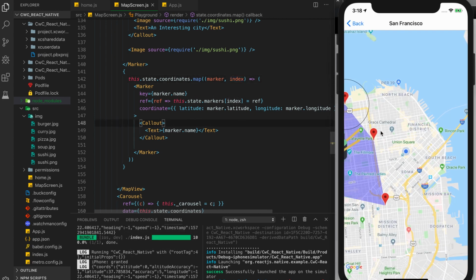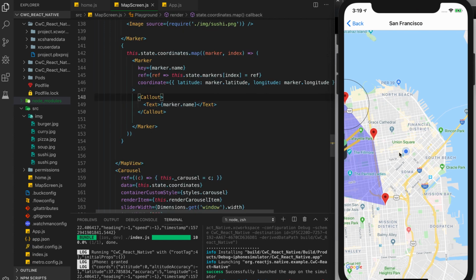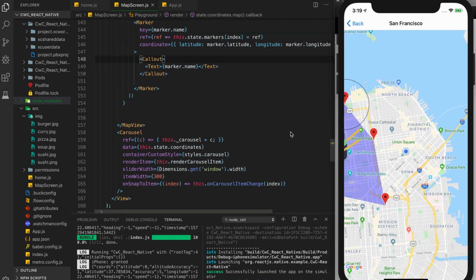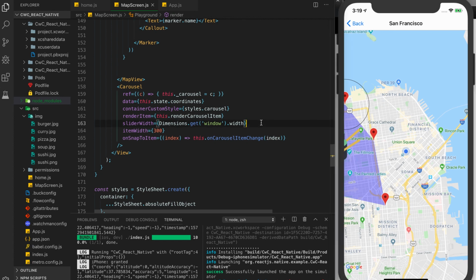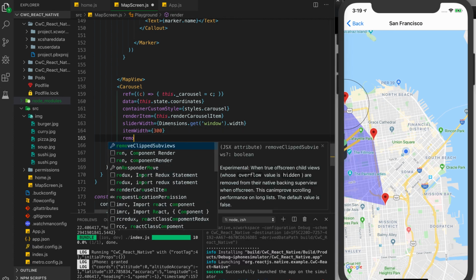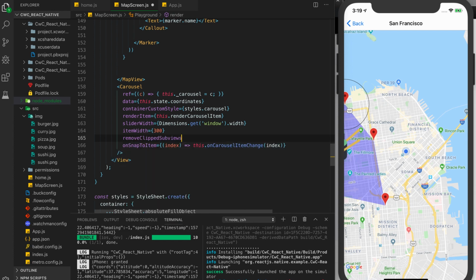And as you can see, there's something wrong when we reload our app. We don't see the carousel here. So there's a certain prop that you need to add to your carousel in order for it to show up right away. And it's not very obvious. So let's go down here to our carousel, and you need to add removeClippedSubviews. So let's set this to false because it's true by default.